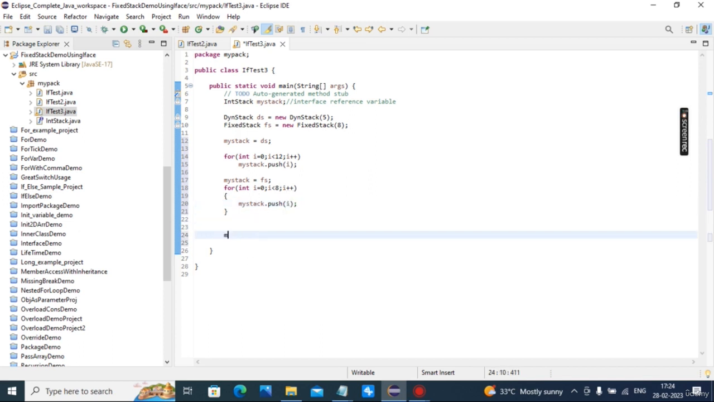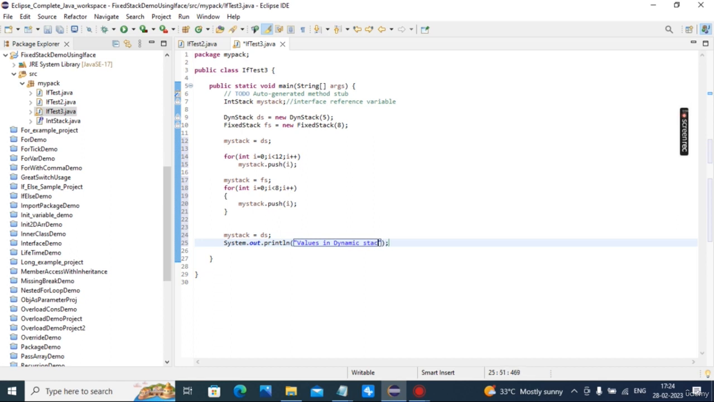Now again, myStack will refer to the dynamic stack, and for 12 times we print System.out.println values in dynamic stack is equal to, for int i is equal to 0, i less than 12, i plus plus.